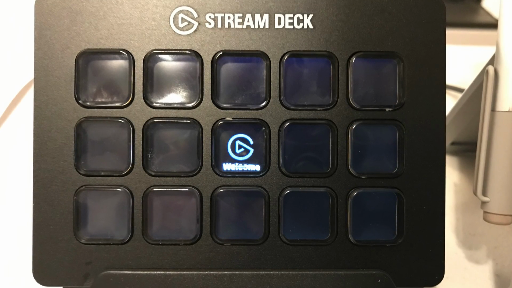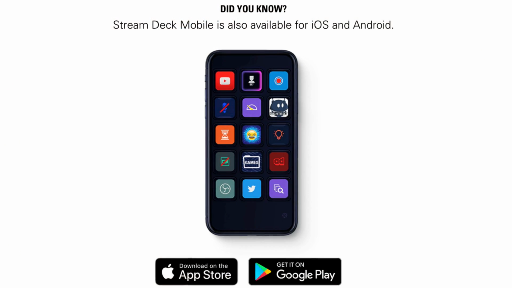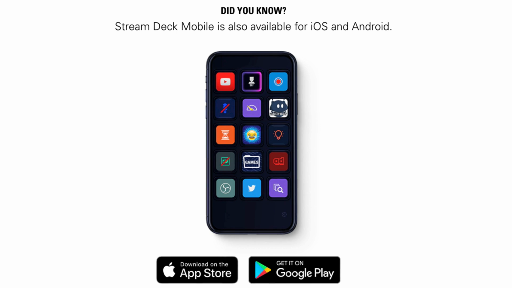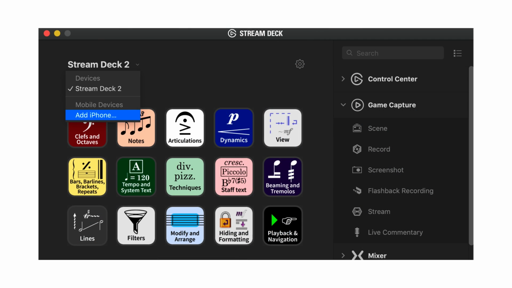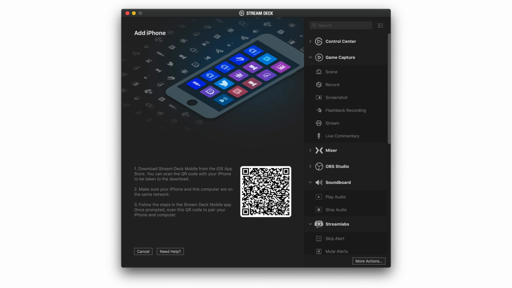If you're using the Stream Deck or Stream Deck XL console, connect it to your computer. If you're using the Stream Deck mobile app, download it to your mobile device and select a purchase option. Then, pair it with your computer using the QR code. Your phone or tablet must be on the same network as your computer.